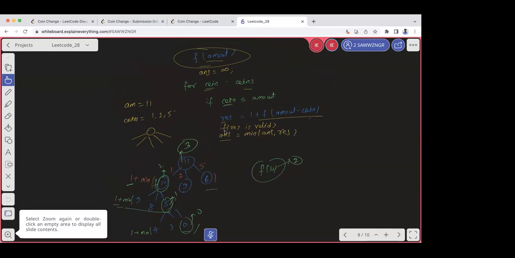Okay, any other doubt, anyone else? For the invalid case, why can we not return int max instead? Why do we have to decrement 1 here? Can we return int max here?